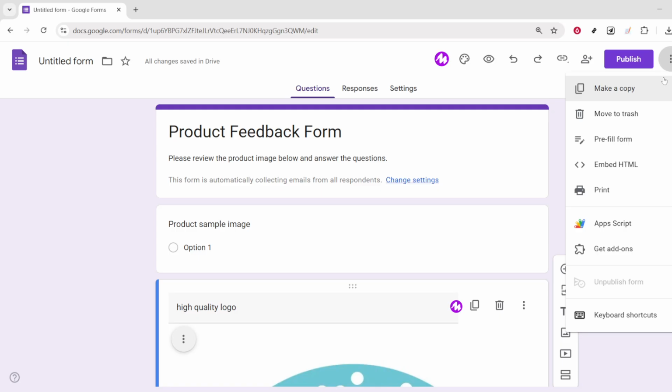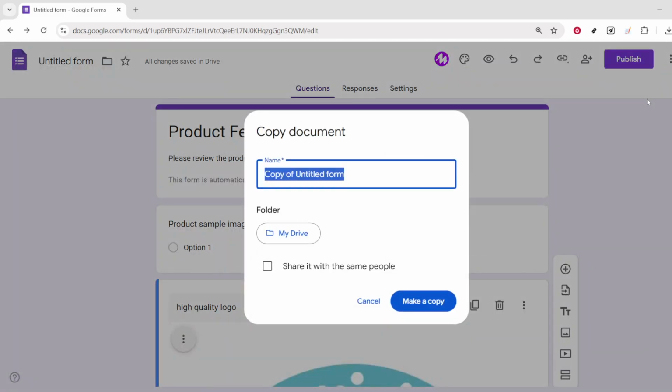This tells Google Forms to create a separate, independent form based on the one you're viewing. The copy will include your questions, sections, themes, and most settings. It does not bring over old responses, which is exactly what you want for a fresh start.